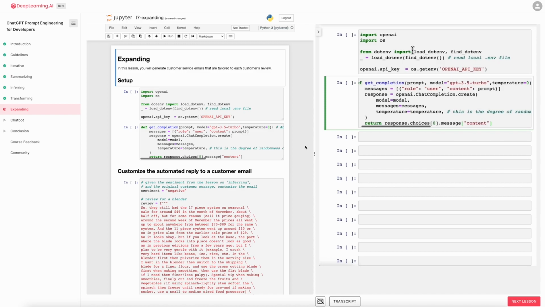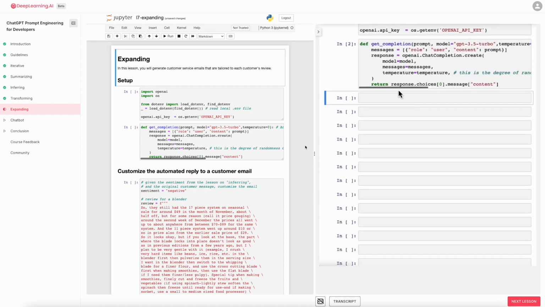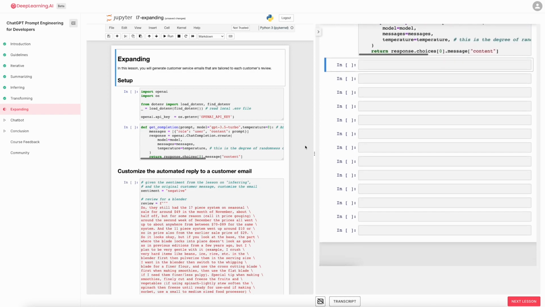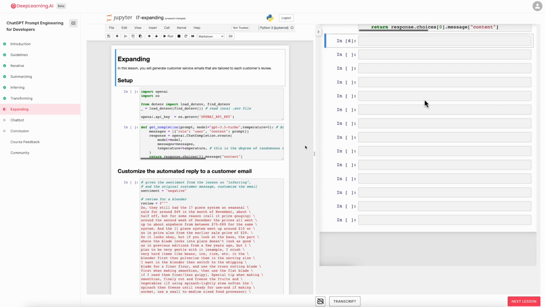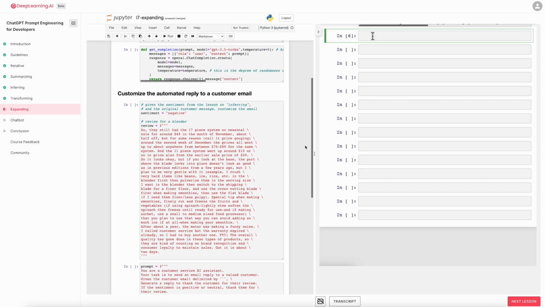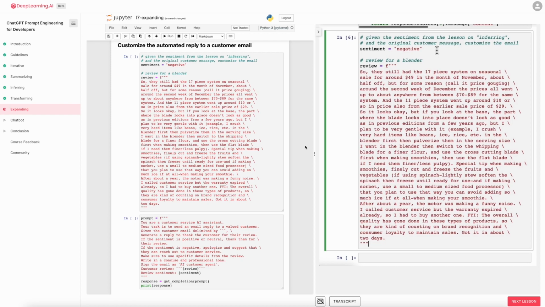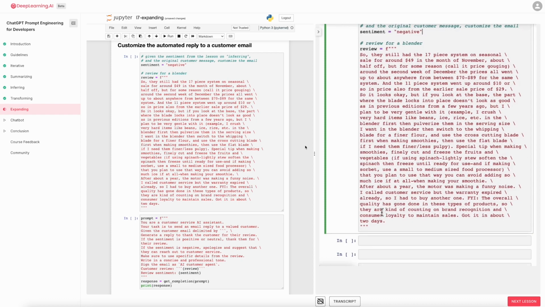So before we get started, we're going to do the usual setup. So set up the OpenAI Python package and then also define our helper function getCompletion. And now we're going to write a custom email response to a customer review. And so given a customer review and the sentiment, we're going to generate a custom response. Now we're going to use the language model to generate a custom email to a customer based on a customer review and the sentiment of the review. So we've already extracted the sentiment using the prompts that we saw in the inferring video. And then this is the customer review for a blender.